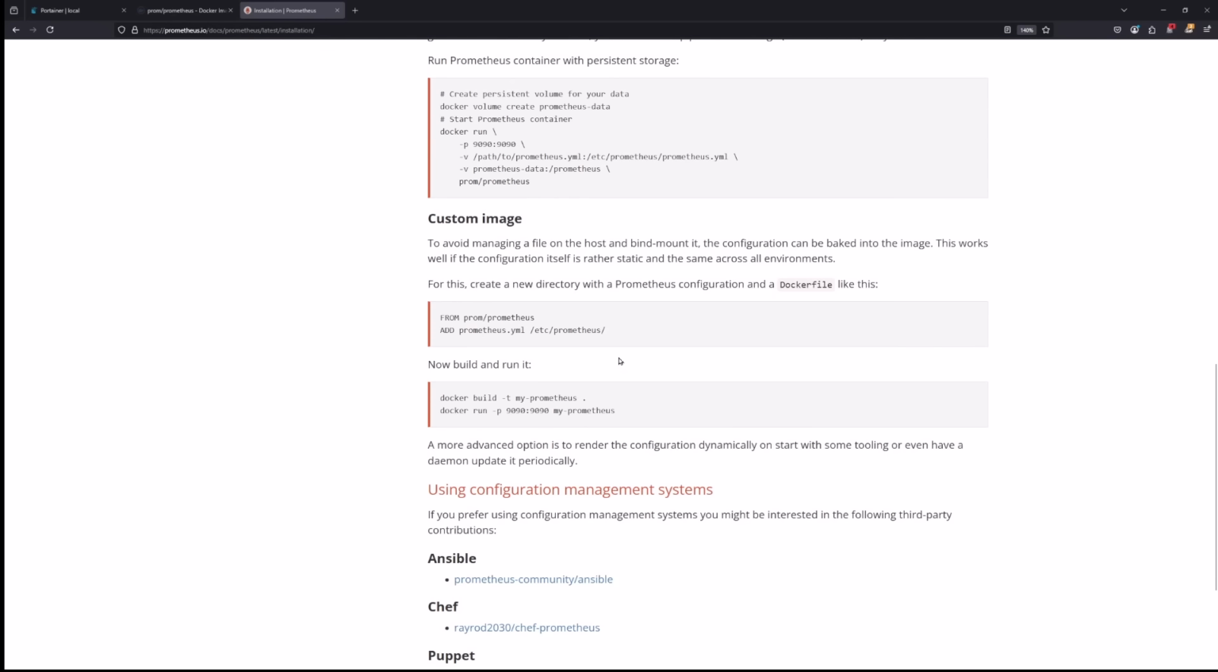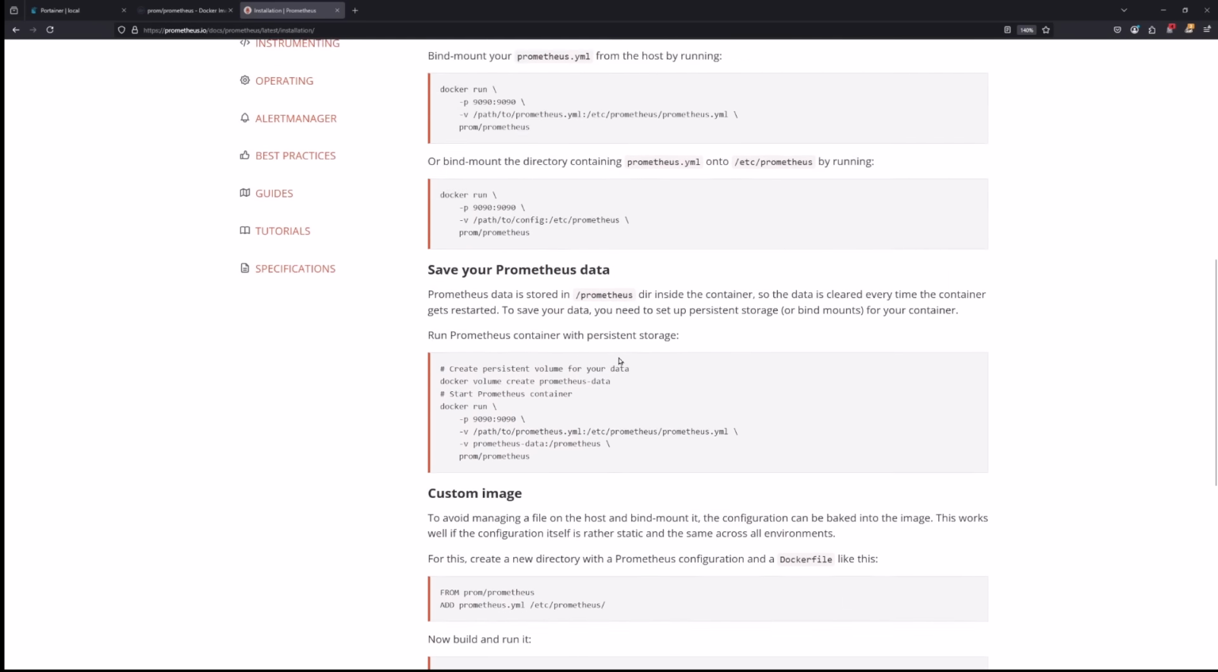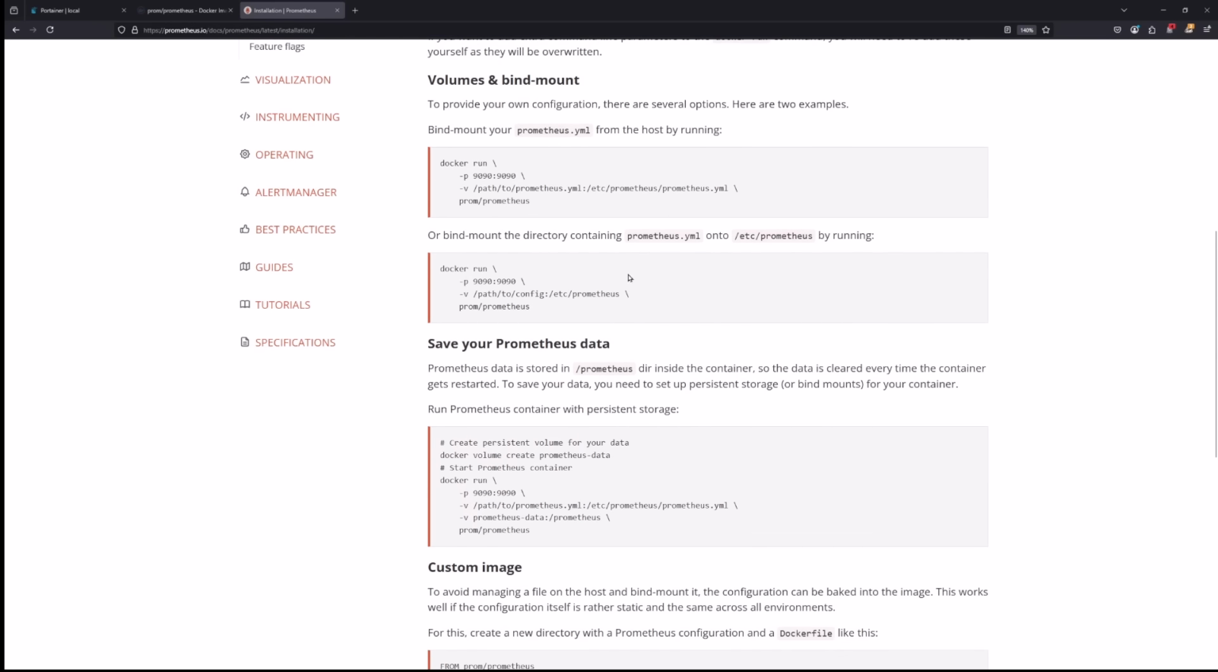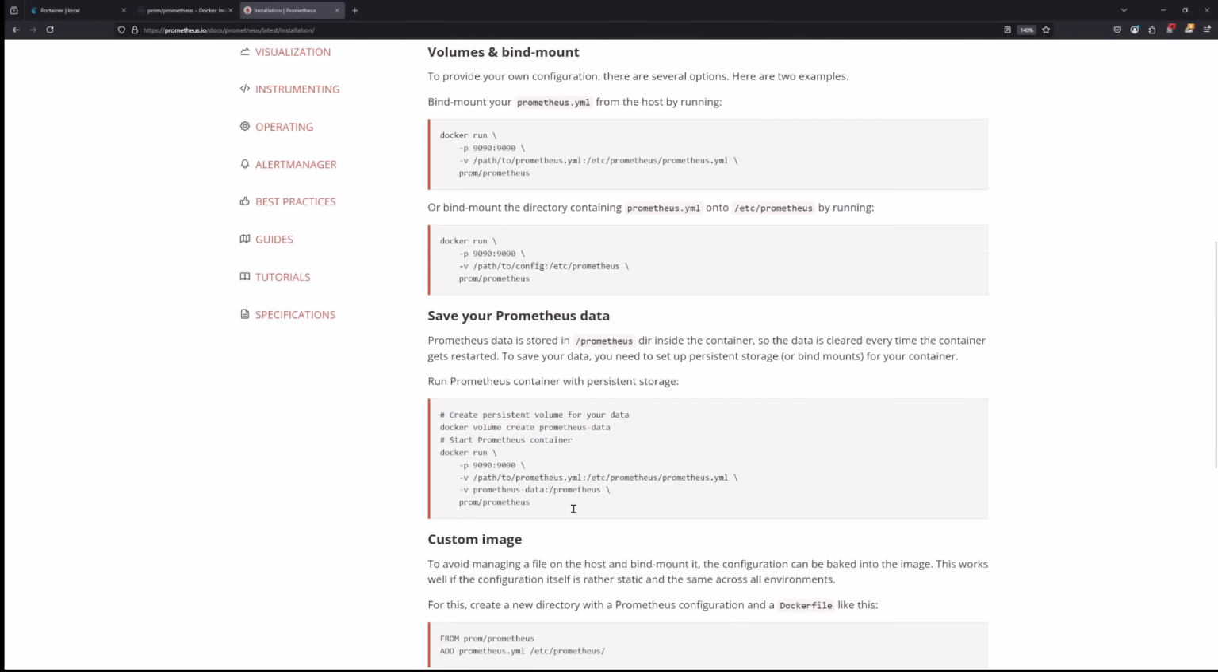Now, what you can do is provide the directory or the files that you want to provide directly, and you can also provide the location for the Prometheus data, because the data itself is going to be stored in the Prometheus directory inside the container. So every time you restart the container and you redo the container, the data is going to get lost. We obviously need persistent storage, so we need our data to be available. So we also need to do the volumes.